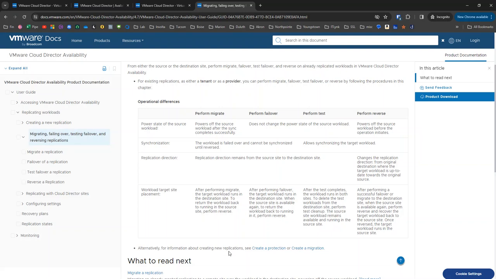So to start off with, I have the VMware KB article pulled up here. I will also put this in the description of the video, but it does have written out some of the definitions of the different options for failover. You'll notice in the interface there's a migrate option, failover option, test option, and then once you've done one of these, there's also a reverse option, and we'll go into some of these. So today we're going to perform a failover.